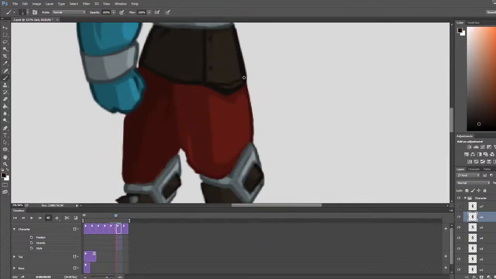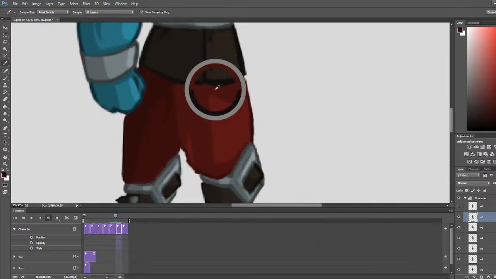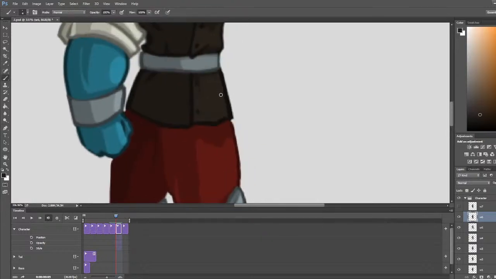So what I'm doing now is trying to work in between animation. We have a few more frames for a walk cycle. Maybe I should raise this even a little bit more. Of course, why not? Yeah, this is okay-ish.